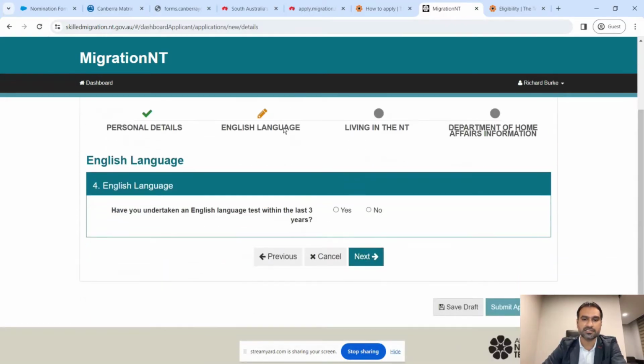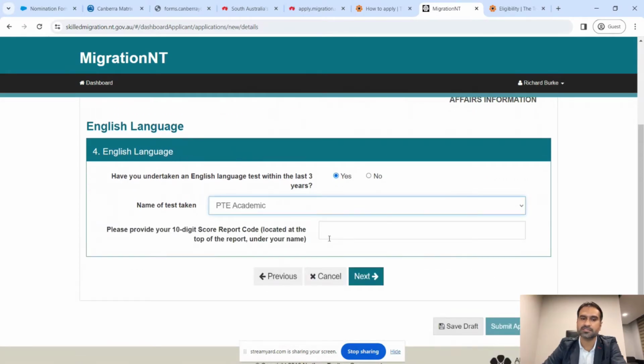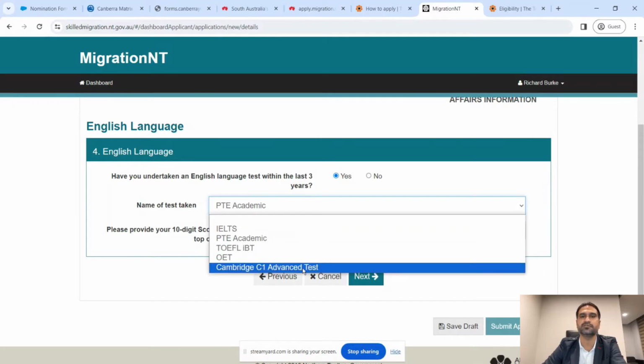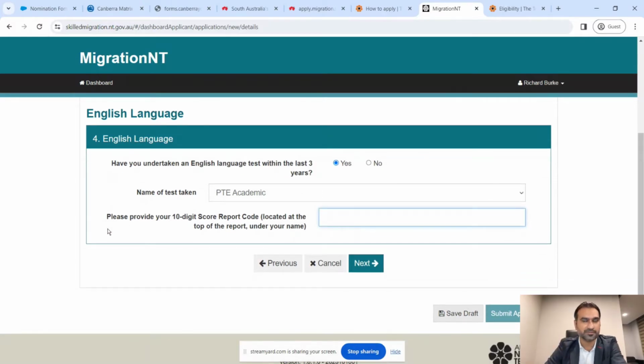And in the next section, it's asking for the English language requirements. Have you undertaken an English language test within the last 3 years? You will say yes. You will select the option of PTE academic just for the demonstration purpose. Obviously, you can select IELTS, TOEFL, OET, or Cambridge C1 Advanced as well. Now it's a very tricky part. Typically in expression of interest, we mention the test reference number, or the specific 9-digit code from our PTE academic test result report.